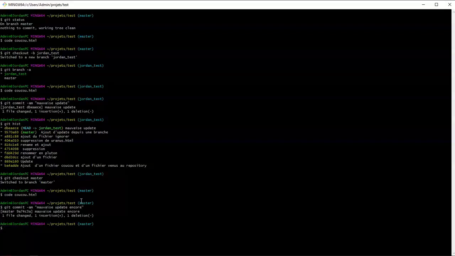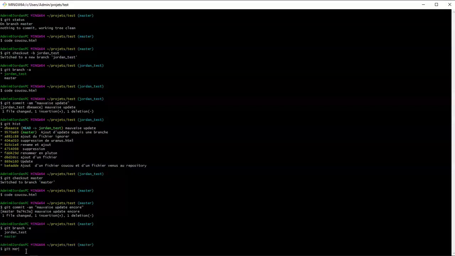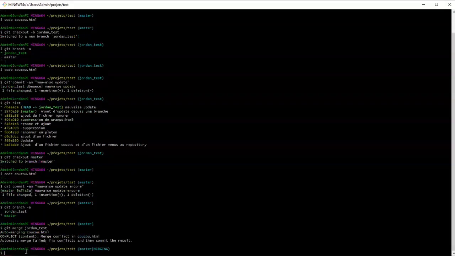Now we will do a merge of our Jordan-test branch. In the master branch, we will type git branch -a and we type git merge Jordan-test, and as expected, the automatic merge did not resolve the conflict. The automatic merge is very good, but it's not perfect. It doesn't know which file version we want.